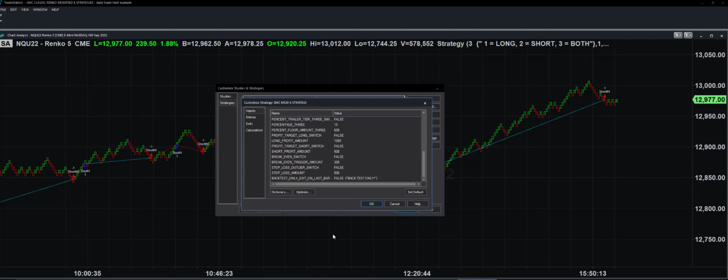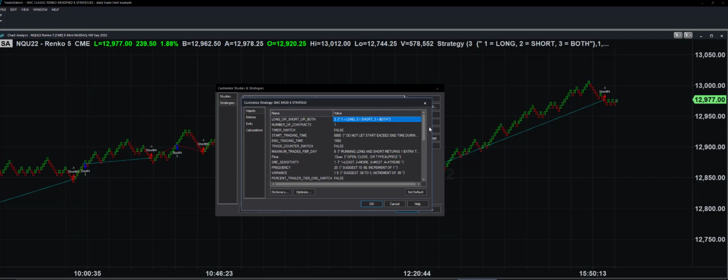Okay, so now that all said, if a person doesn't want to use any of these, we set them all to false. They all have on-off switches. We set them all to false. So if a person wants to just simply run a strategy with nothing on it, no optionality, you can. You don't have to use all of this or any of it. The strategy, as you can see, is being populated on here.